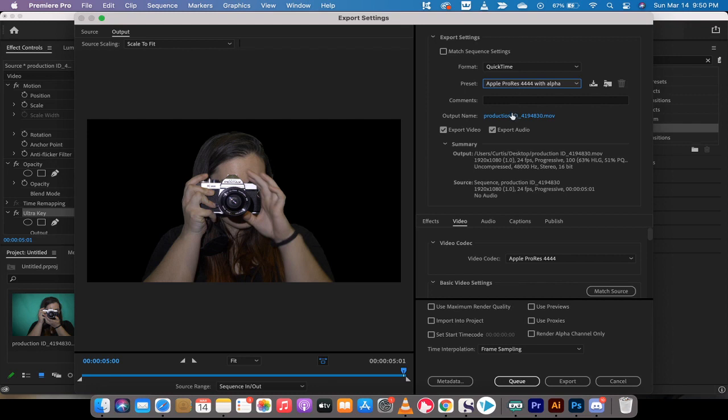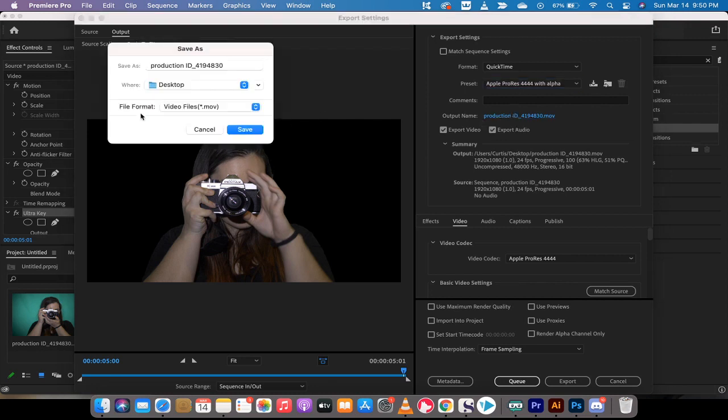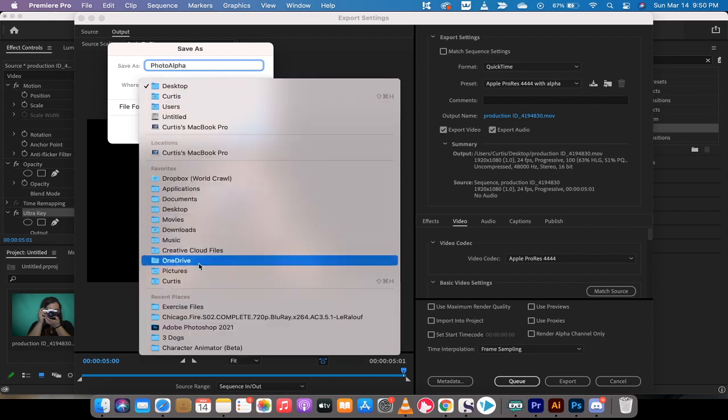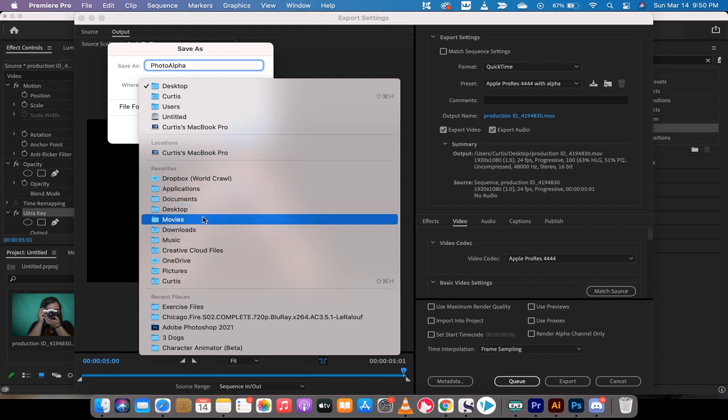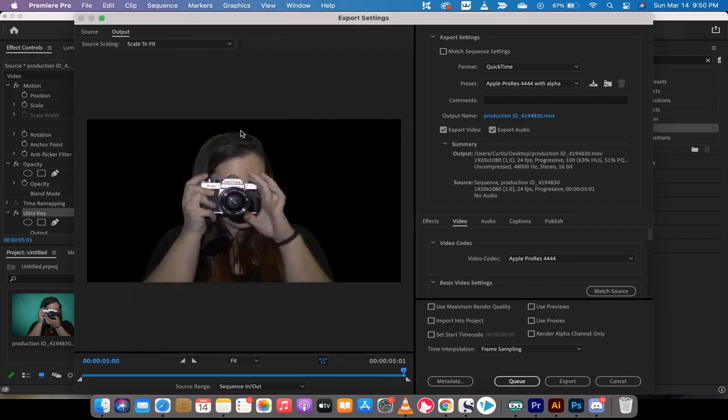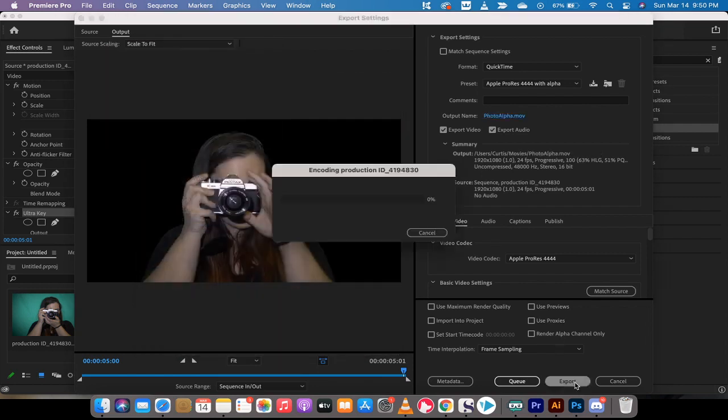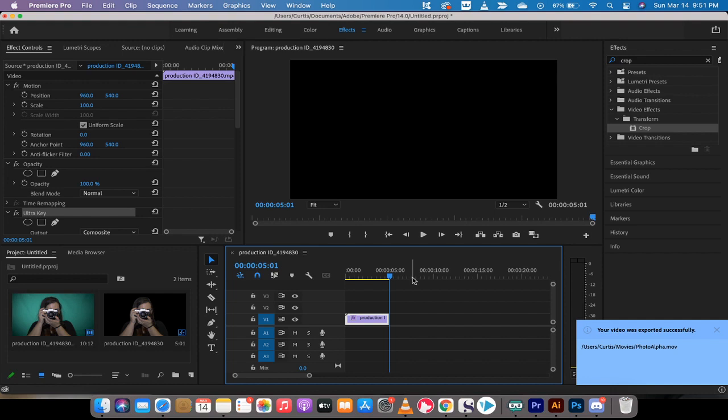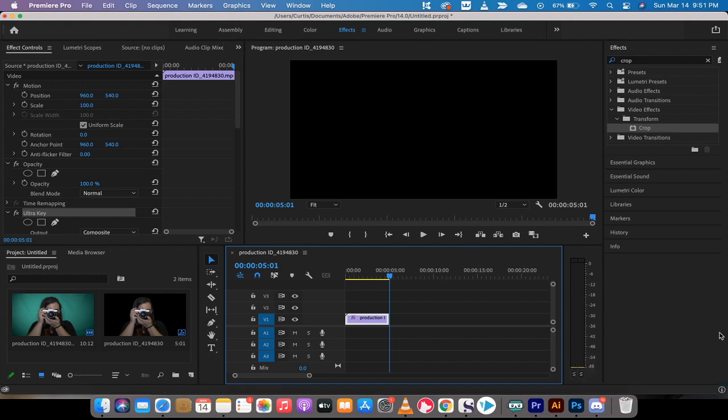So I'm going to go ahead and do that, and I'm going to call this photo alpha, and put that into my movies drive, okay? It's called photo alpha, and it should go pretty quickly. Once I render it, I'm going to show you that we got it good, because I'm going to put in a background and put her on top of it, and you're going to be able to see just how good this was.